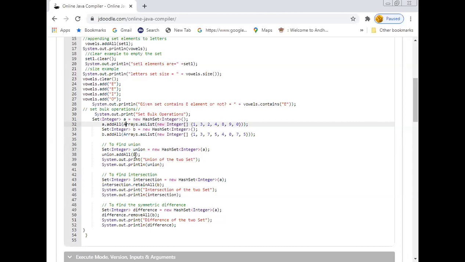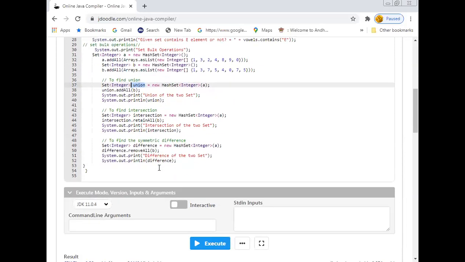Because we need to perform some other operations on A and B, that is the reason I am not using it directly. Otherwise, if you want to perform only the union operation, you can write A dot add all of B. In that case, all the elements of B will be added to A, so the set A is going to be modified. I don't want to modify set A because I am supposed to use it for the subsequent steps. That is the reason I created another object, union. After applying this operation, I'll print the values of set union.